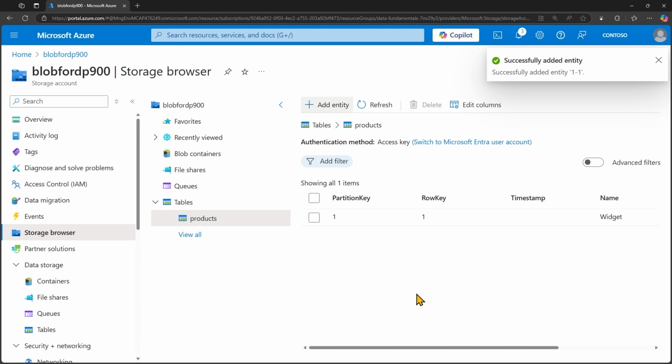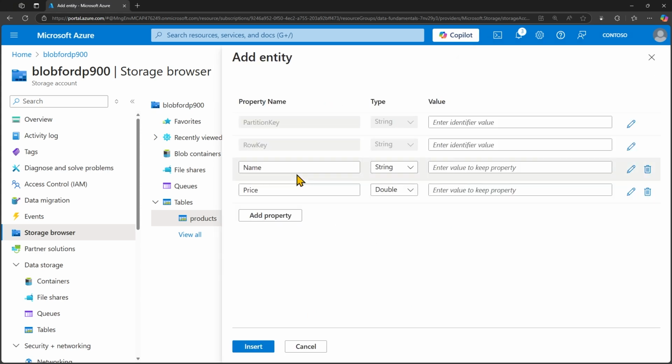So if I go to my tables and go back into my products, you can see I have one record has been added. Let's go add another entity. And this time I'm going to give partition key to be 1 and row key 2. Name is going to be knickknack.